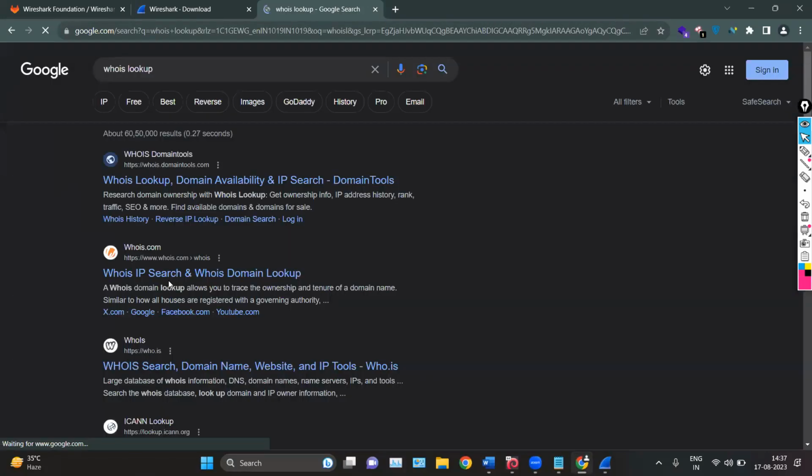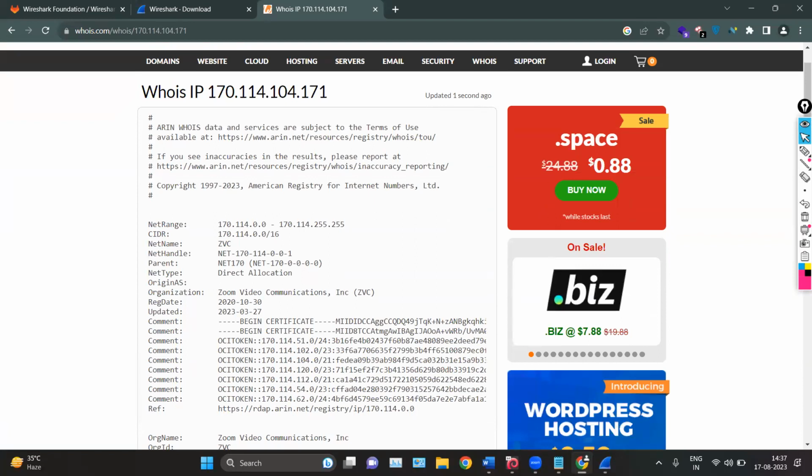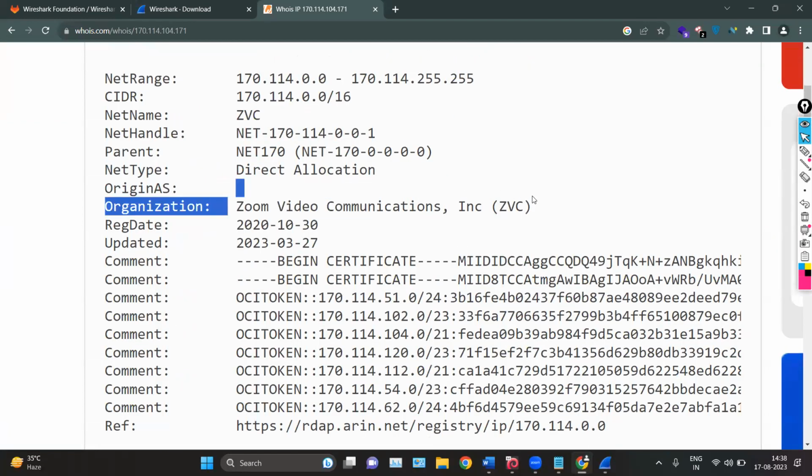Open this and click on this second URL, WHOIS lookup, and apply the IP here and click on search. This will show you the owner or the hosting information of that particular IP, which is the organization. And here you can see this is Zoom IP.